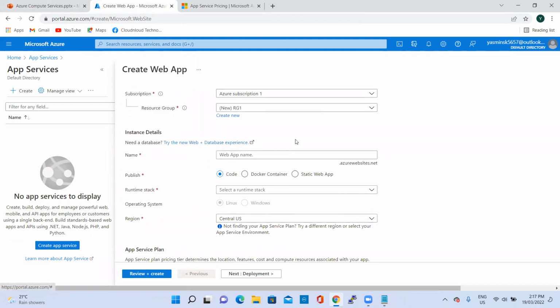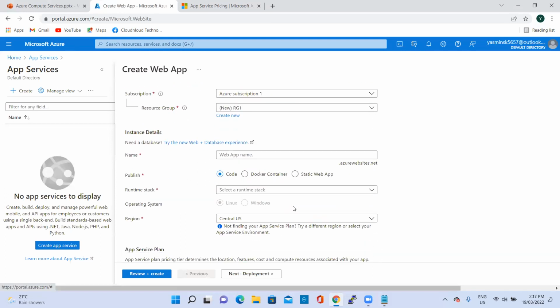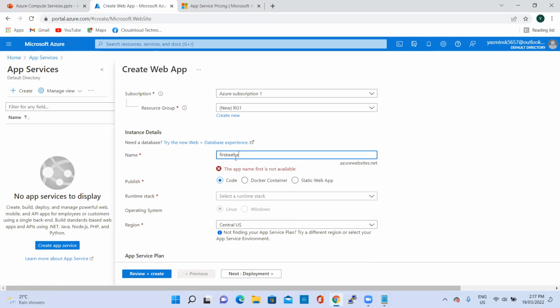Now you need to give a name to your web app, and it should be a unique name. It should not have been used at any point of time anywhere, because it's going to be a unique name for your application. Okay, so let me give something like first web app.